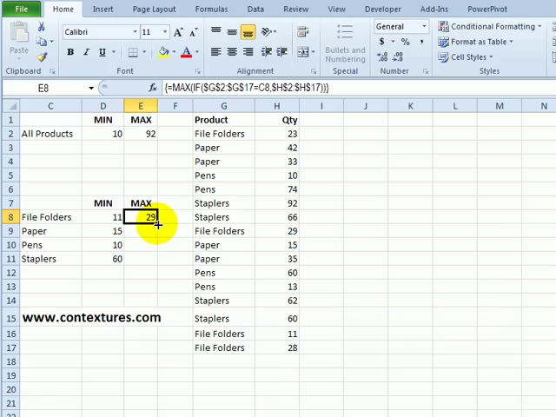To copy that down, point to the fill handle and double click. And now we have the min and max based on this criteria. Up here, the simple min and max are for all the products in the list.